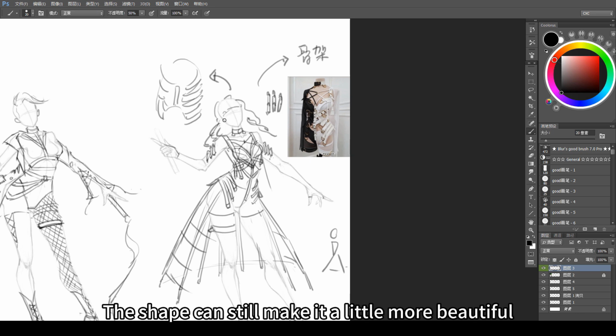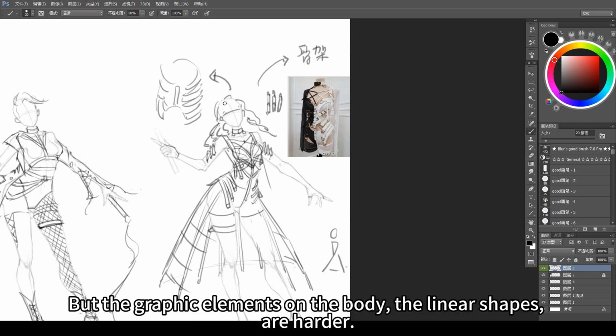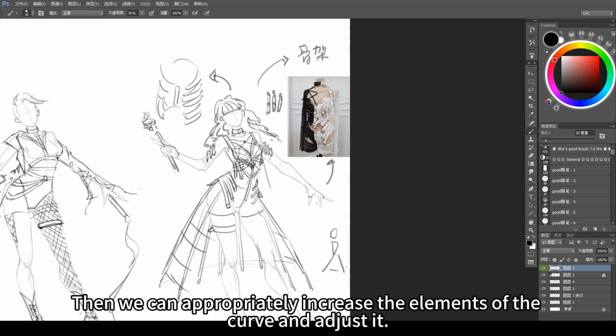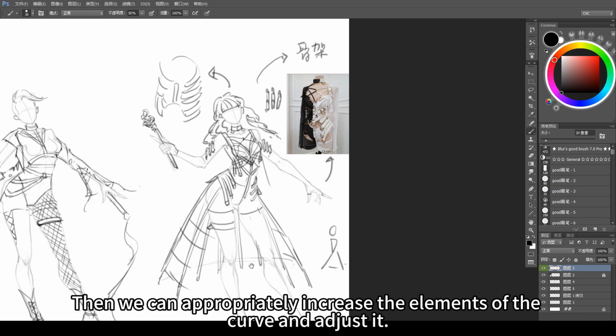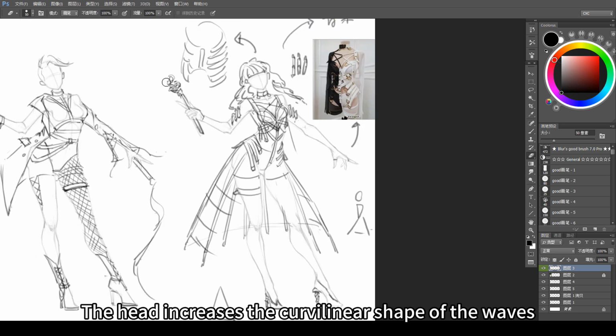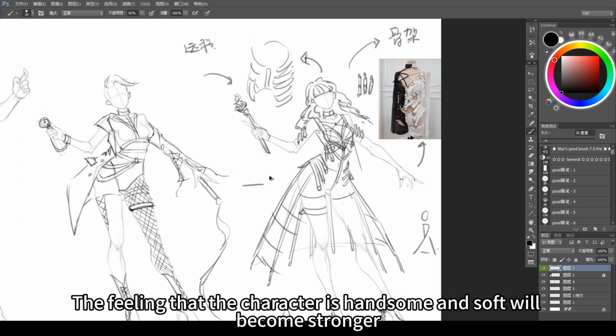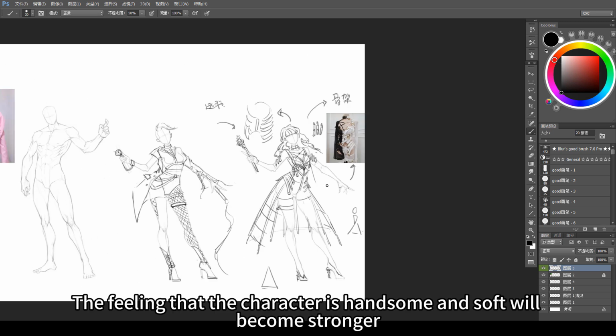The shape can still be made a little more beautiful, but the graphic elements on the body, the linear shapes, are harder. There will be more thick lines. Then we can appropriately increase the curve elements and adjust it. The head increases the curvilinear shape of the waves. To balance, the feeling that the character is handsome and soft will become stronger.